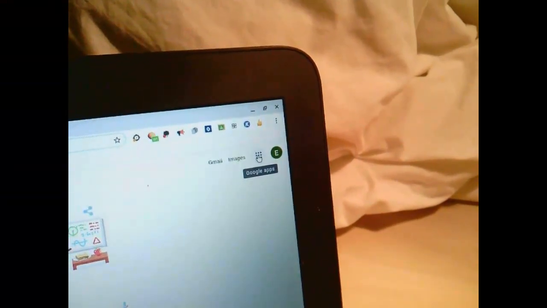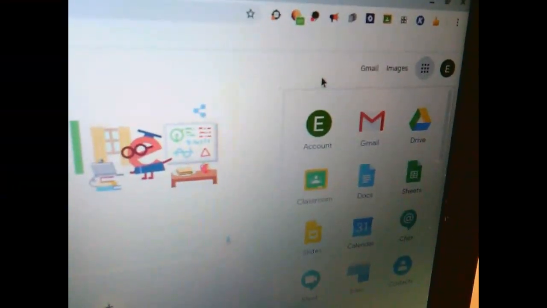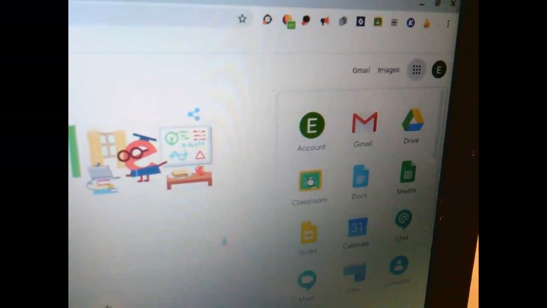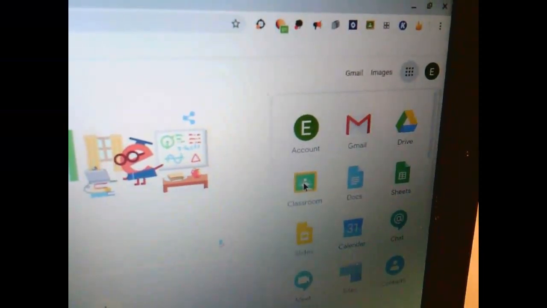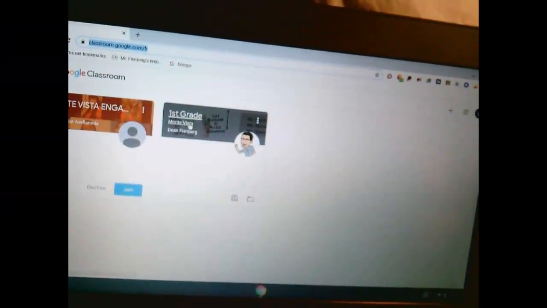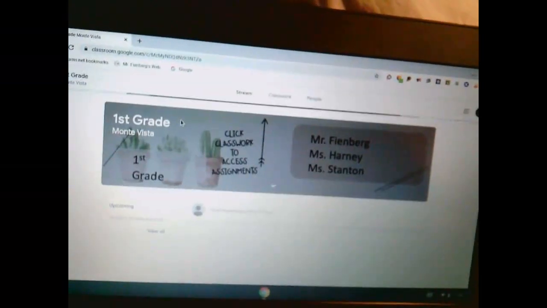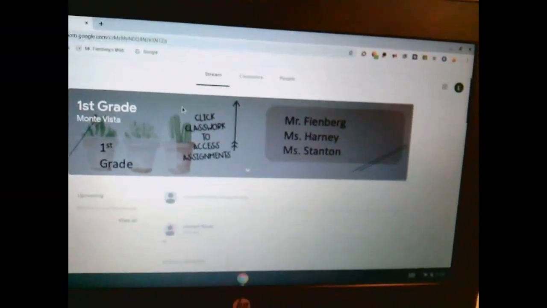And then right next to it over here, there's about 9 squares. This is how you get to your Google Classroom. So you click there, and then you find the Google Classroom right here, and you click on that. You should have some choices, or maybe you just have one choice. Choose the first grade Google Classroom. That's the one that's going to have all the assignments your teacher gives you.